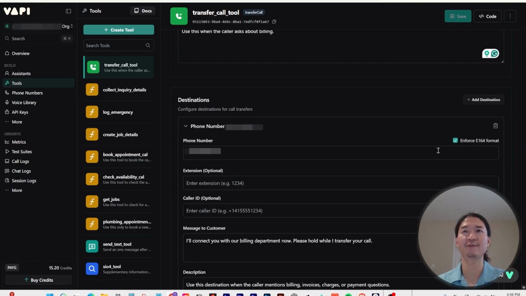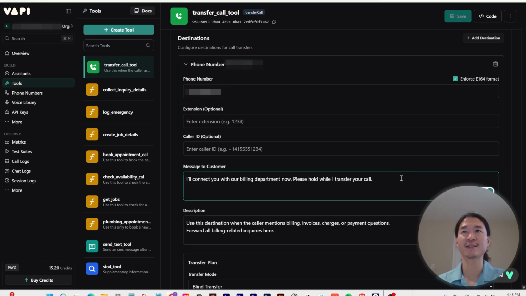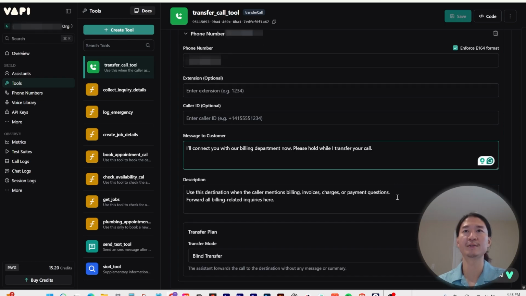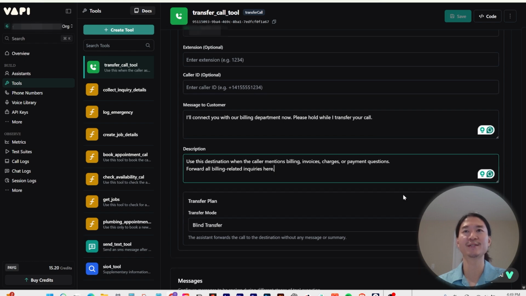Next, fill in the key fields. Message to customer. This is what the AI will say before transferring the call. For example, I'll connect you with our billing department now. Please hold while I transfer your call. And description. This tells the AI when to use this transfer option. Unlike the first method, here you can set up multiple destinations. For example, one destination for a human assistant, another for a SIP URI if you're using VAPI, or an additional phone number for another department. In this demo, I'm just using the billing department.